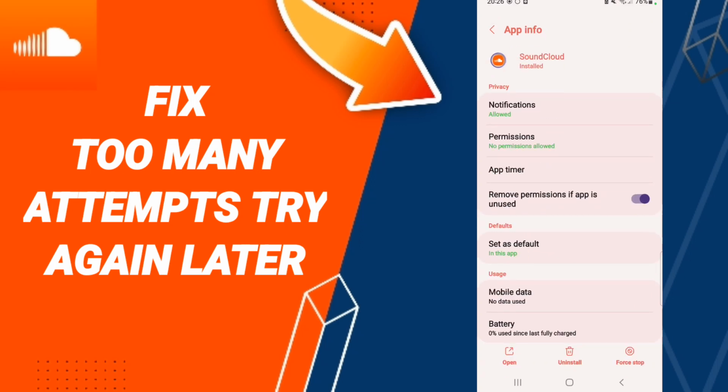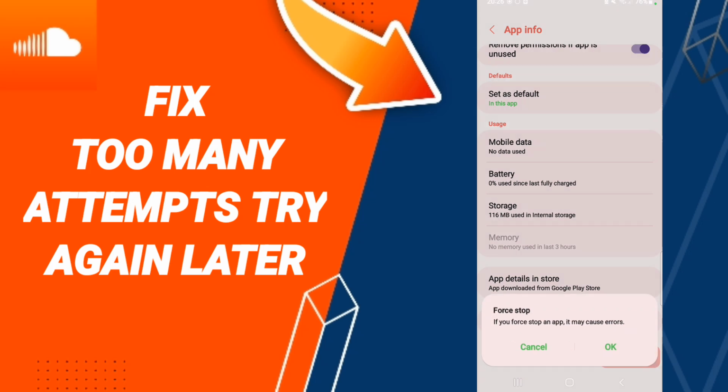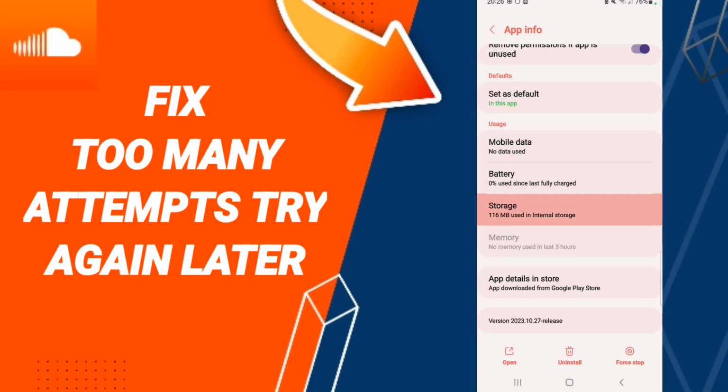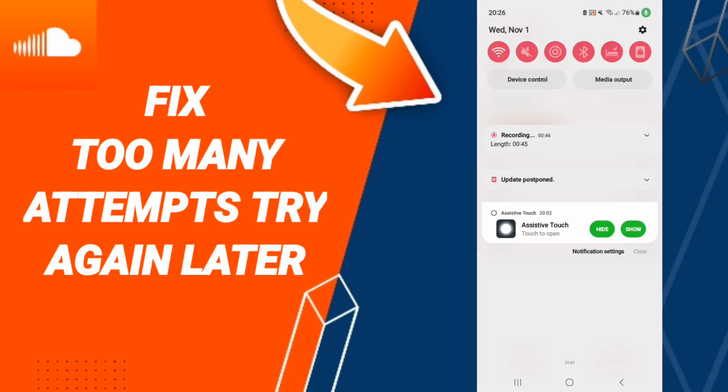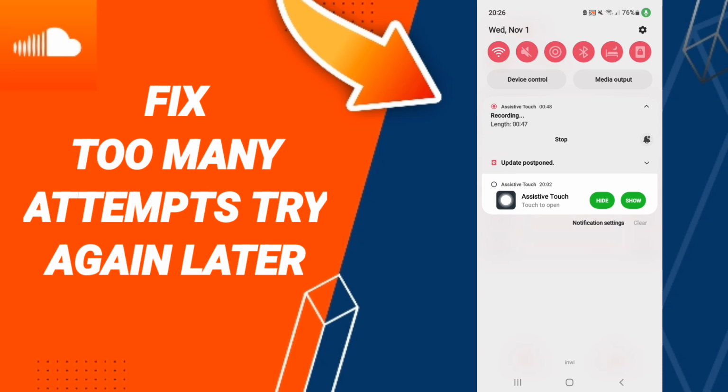Here on this page of app info, we click on first stop and we click OK. Here we'll enter the window of storage. After that we click on clear cache, and in the end you can turn off your Wi-Fi.